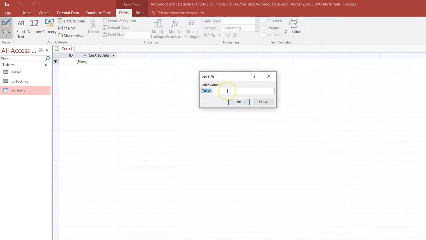It will then ask you to give the table a name. And for the PAT, it's important to start your table name with TBL lowercase and then a descriptive name as to what it is storing. As you can see, I've called mine TBL hotels and then TBL booking. So I'm just going to put an X here.